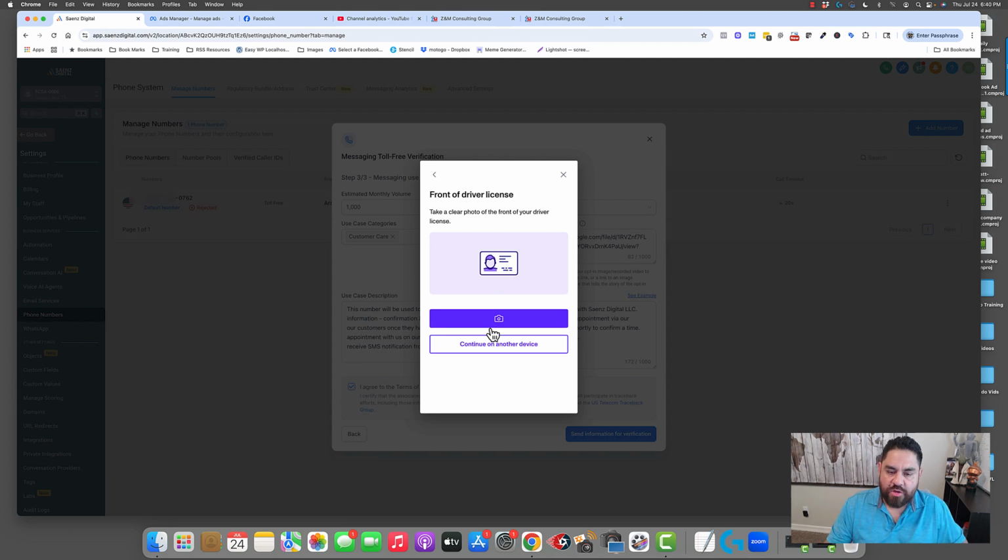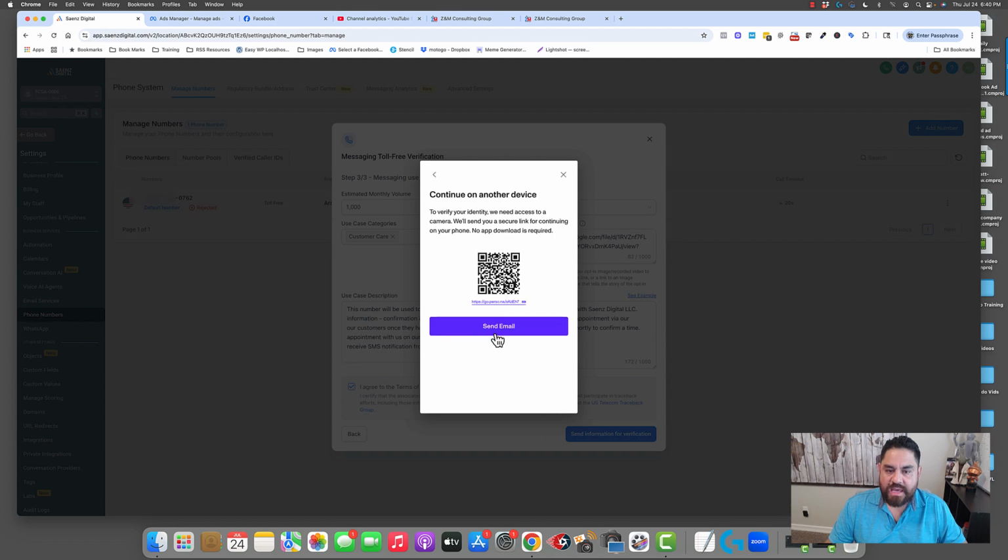And that brings us here at a pivotal point. Here you can click this camera option and your webcam will activate. You're going to have to physically take your driver's license and try to align it to your webcam, and a lot of times it's going to fail. It's going to be a pain in the behind if you're doing this for yourself. So either way, what I recommend is clicking continue on another device.